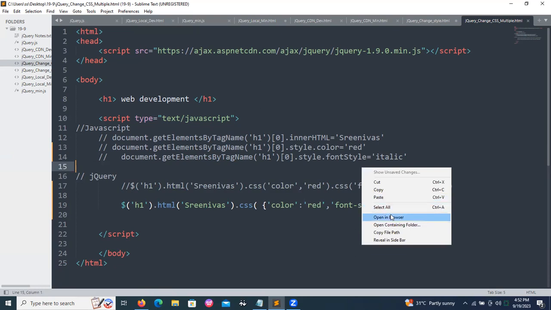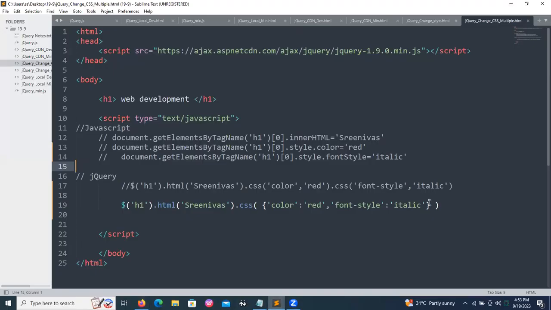Now you can check it out. That property will work. Color changed and font style got changed. Yes, I can give one more property also. I want to give one more property, like text align.